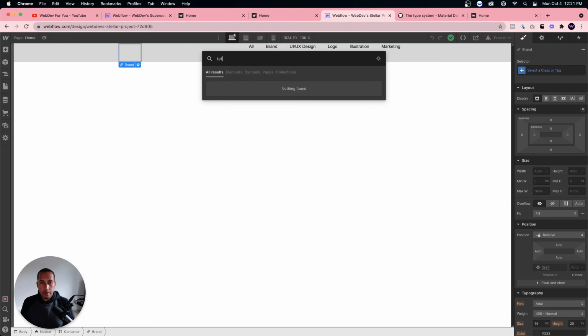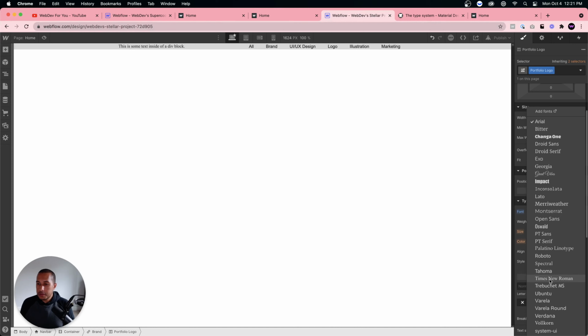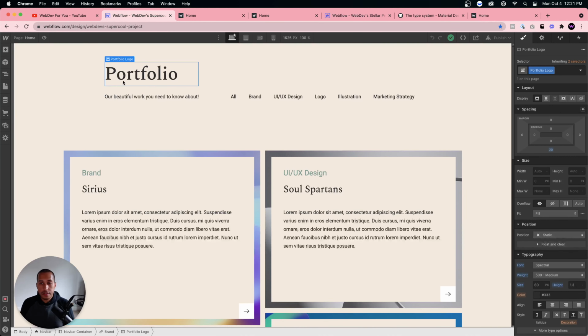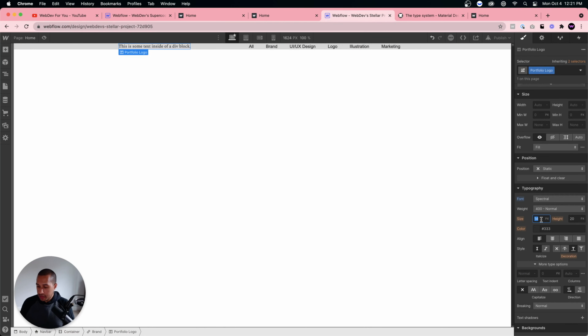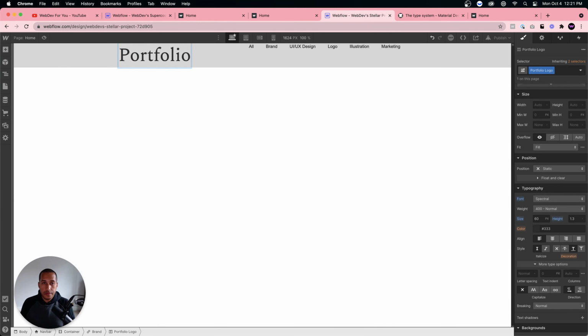So we'll add a text block in the brand section, and I'll call this portfolio logo. And we'll set it to Spectral. And what did I use for the size here? 60 and 1.3. Okay. 60, 1.3, and unitless. Okay, I just call this portfolio.